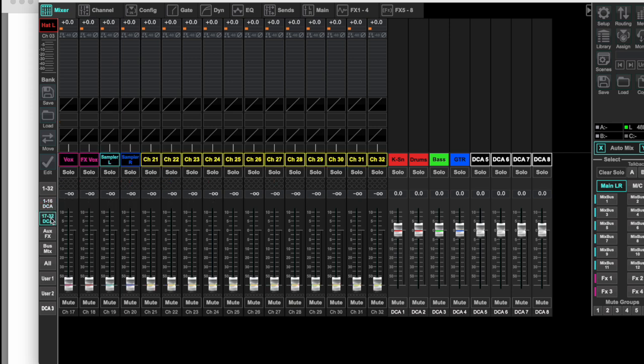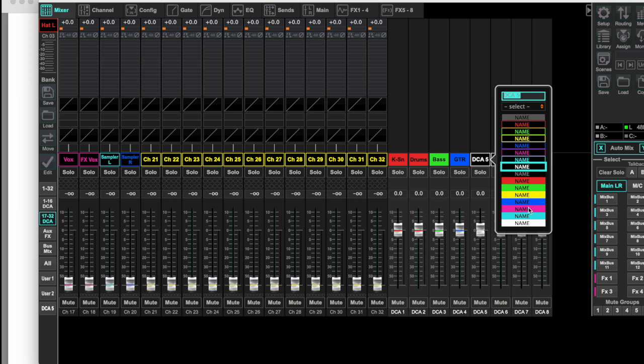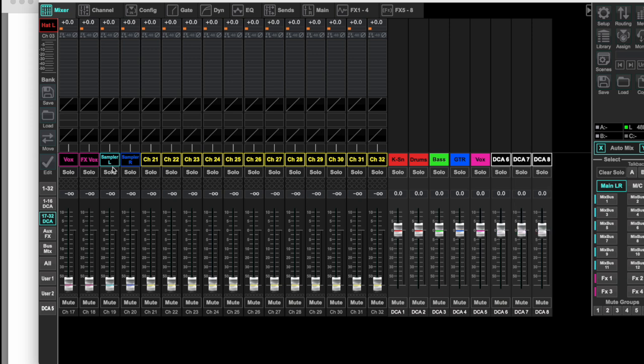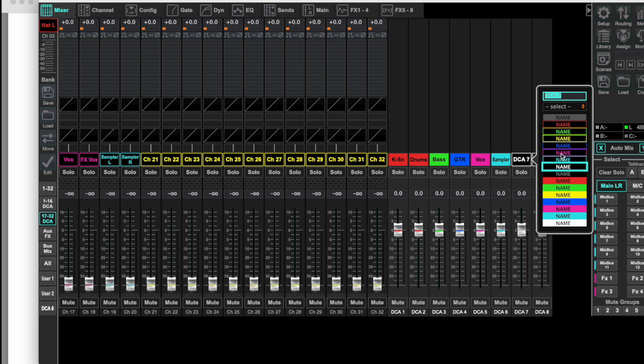If I go down to 17 to 32, now I've got my vox. Not unusual to have a vox track, and it's useful if you've got a quiet singer to share the gain staging a little bit. My vox, and I put the sampler, actually that should be light blue, and I usually put one called effects.